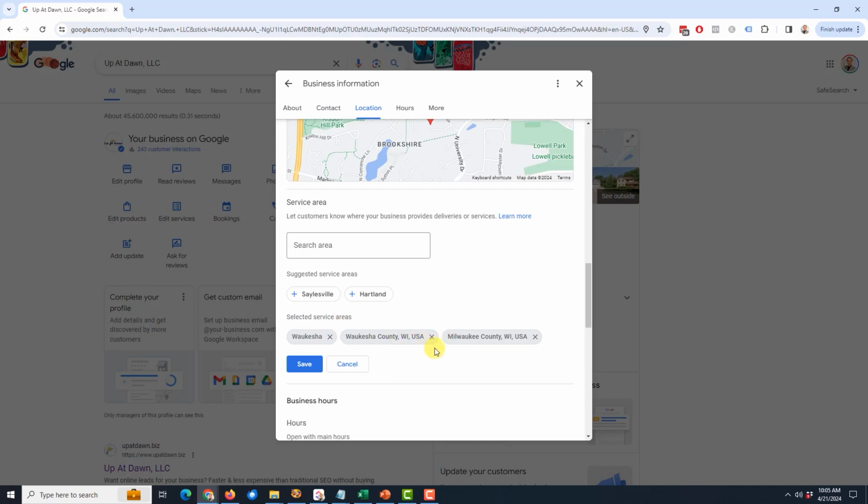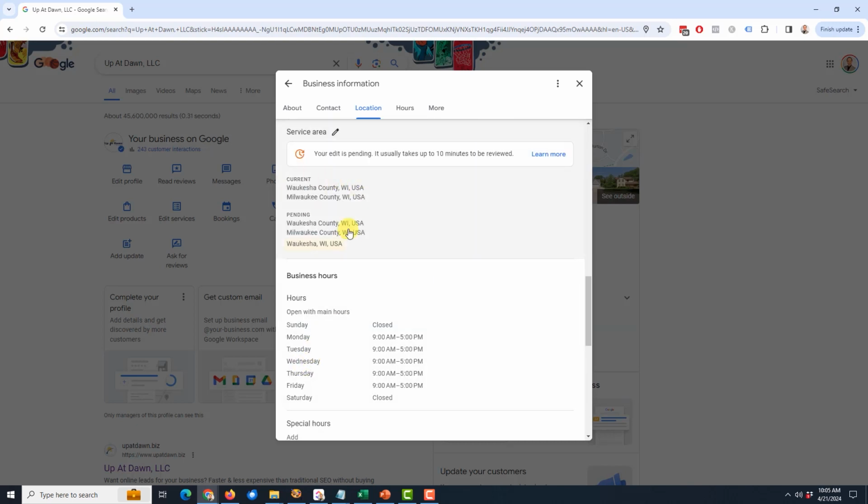I'm going to leave Milwaukee out for now, but I will save this. And since I made a change here, the edit is pending, so Google has to review it. And usually that's done automatically. They'll pretty much confirm that Waukesha, Wisconsin is within Waukesha County, so I was already servicing that area, and it'll all be good. But this way you get to see that edits don't just happen magically and instantly. And mine is a situation where I can serve people all over the country, all over the world. But you see, I zoomed it in to where I'm locally based.